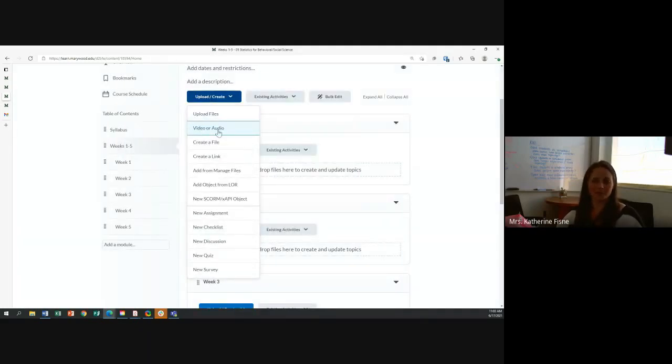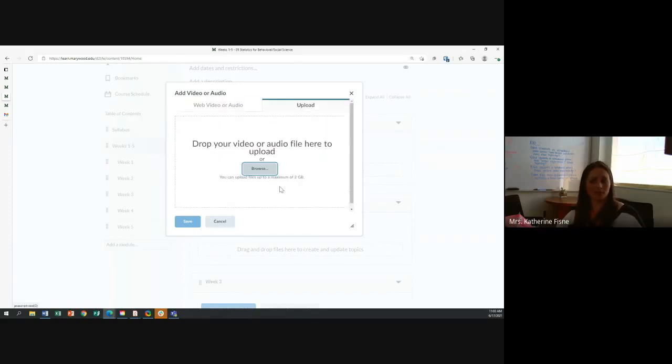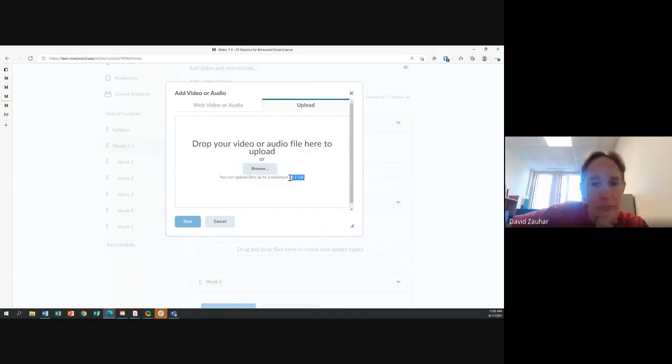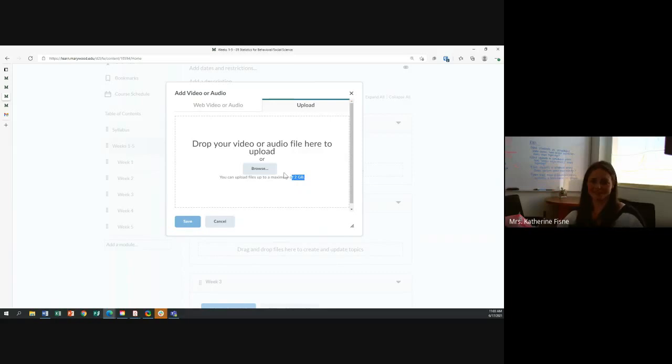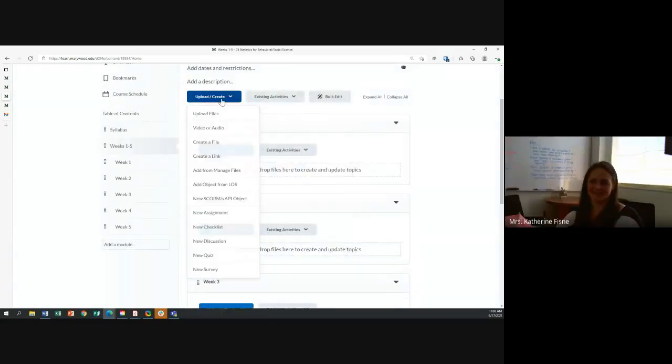You can also do video or audio files if you have them on your computer. So you can enter a URL, embed, or upload, depending. There is a large file size here. I don't think that's been too much of a problem in your department, David, but for architecture and stuff with their CAD files, that's helpful to have here.